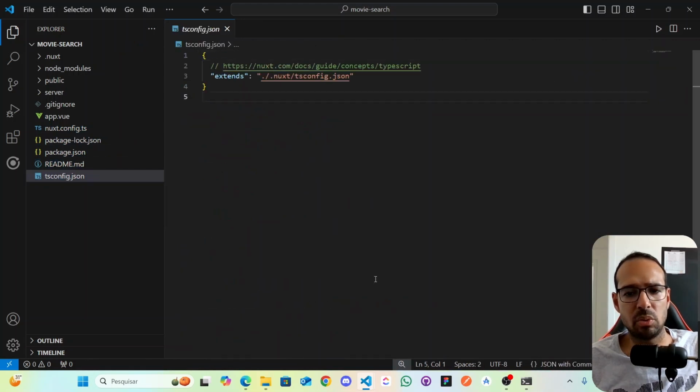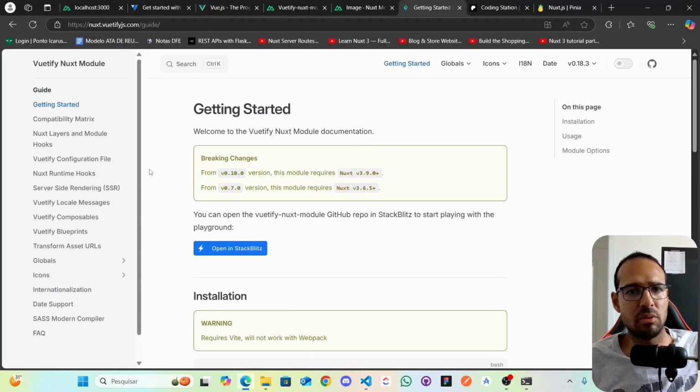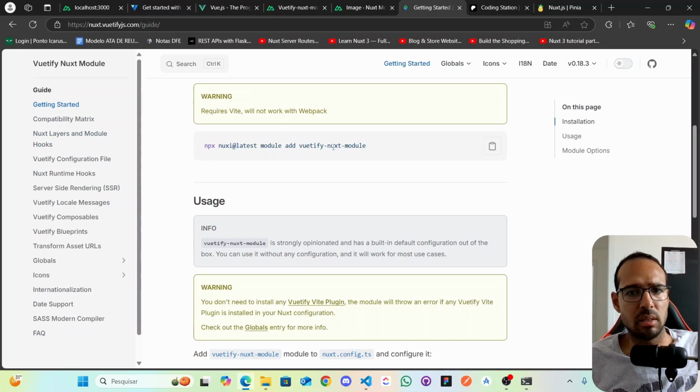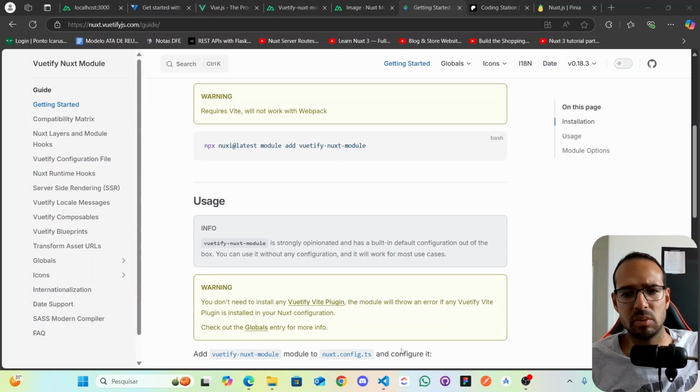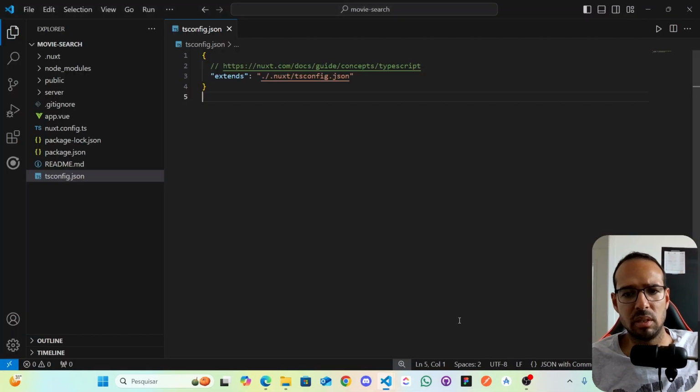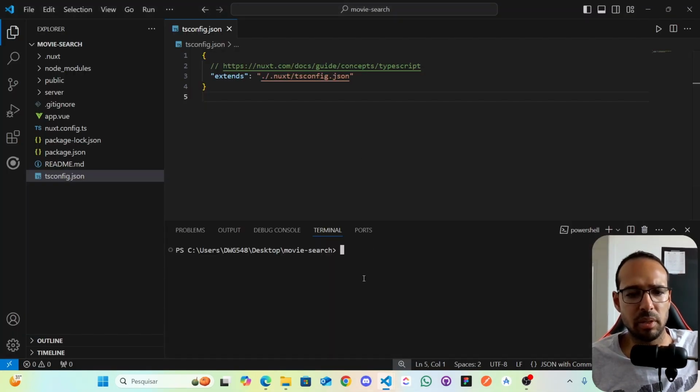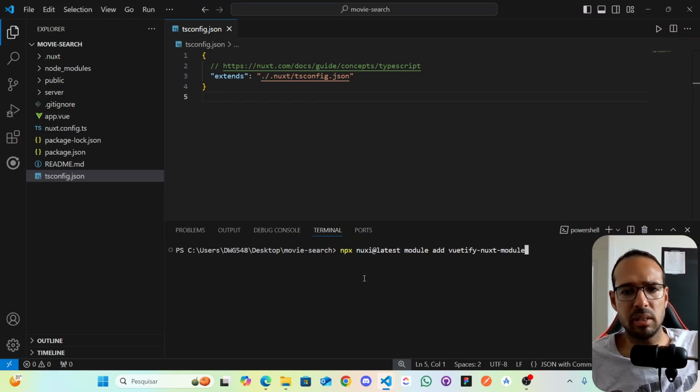Okay. So what can we install first? Let's install. I think I'm going to install everything first, and then we can go and use other things as we see. Let's start with Vuetify. So welcome to Vuetify. You're going to add this module here. So I'm just going to copy this. I'm not going to use this one. I'm going to use the terminal here on VS Code. So npx nuxi@latest module add vuetify-nuxt-module.